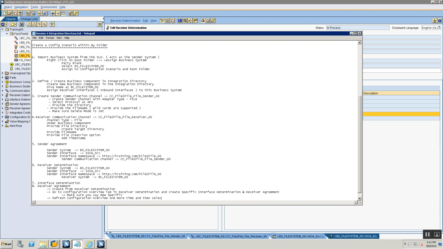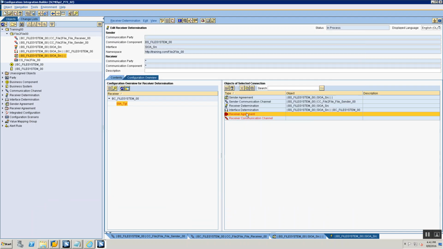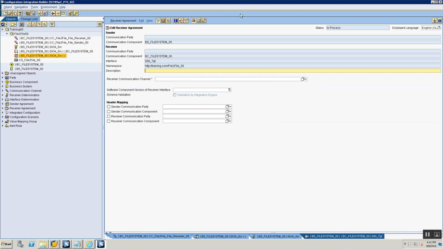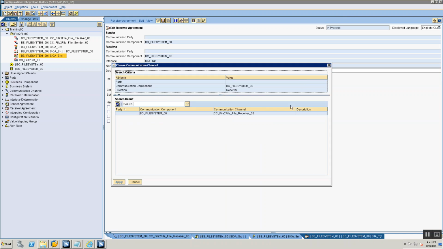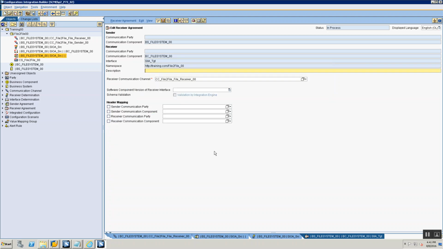And then select new specific receiver agreement. So I'm going to go here, right click, say new specific. Perfect. And here I'll select the receiver communication channel. I got the communication channel name CC file to file receiver 00 and I'm clicking on apply. And with this, my communication channel is also keyed in. I'll save this object, which means my receiver agreement is also created.